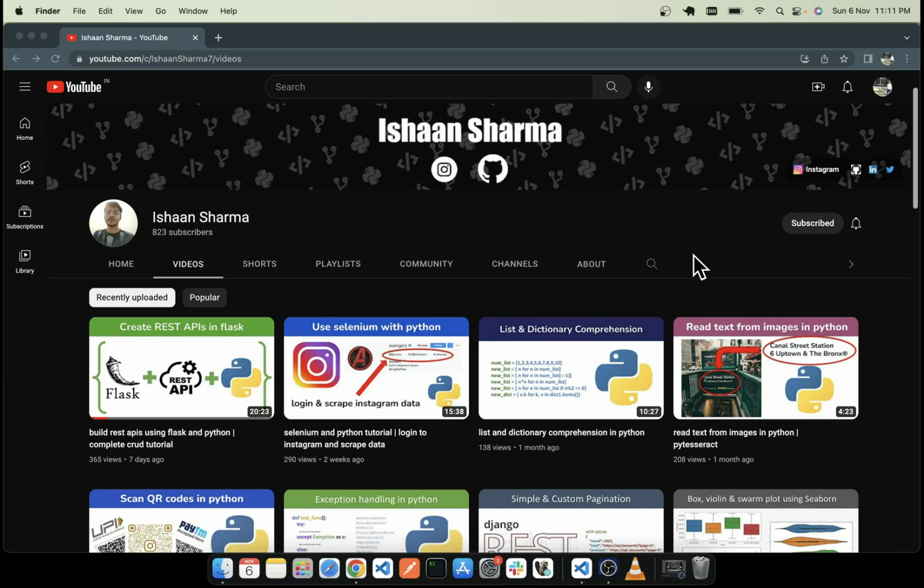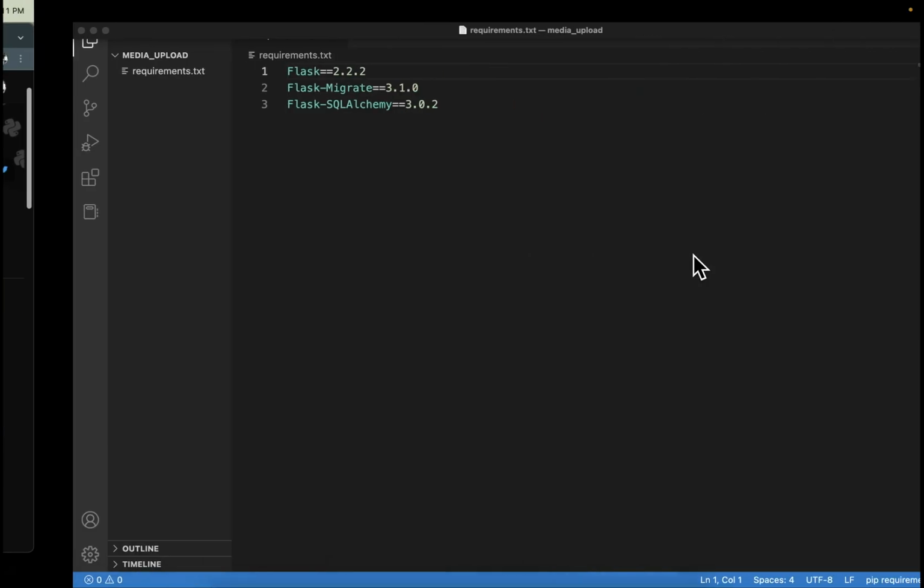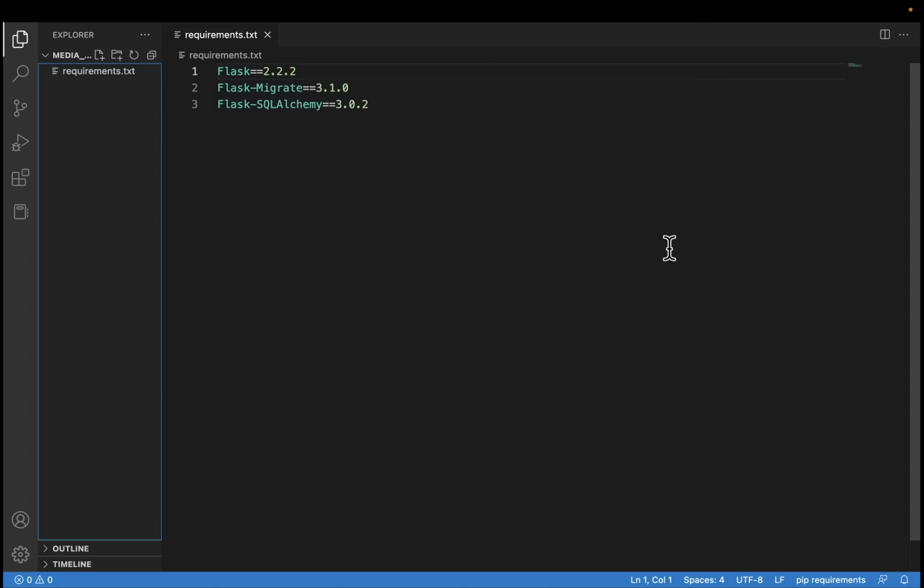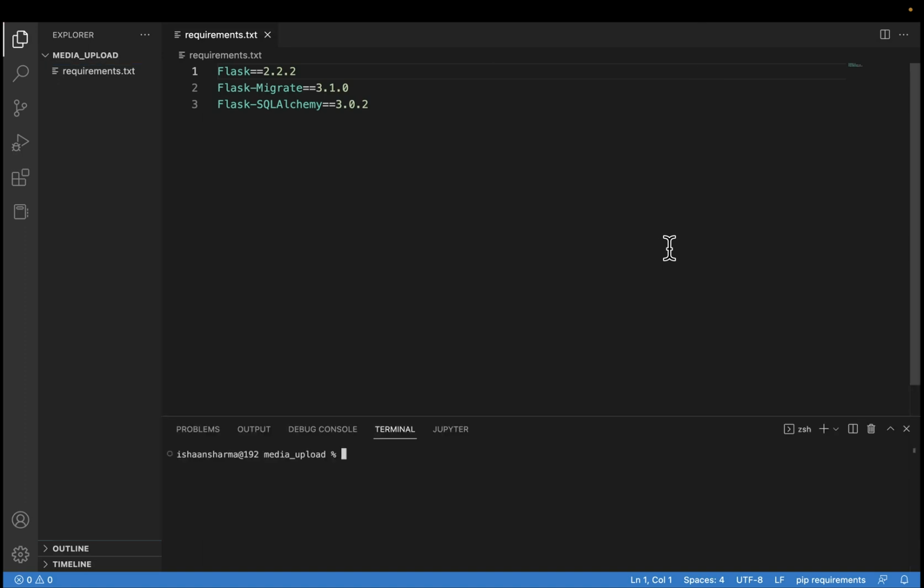Hi guys, in this video I will show you how you can upload images, PDFs, documents and basically all types of media to your server using Flask REST API. So let's get started. First of all, I will create a virtual environment and install the dependencies.